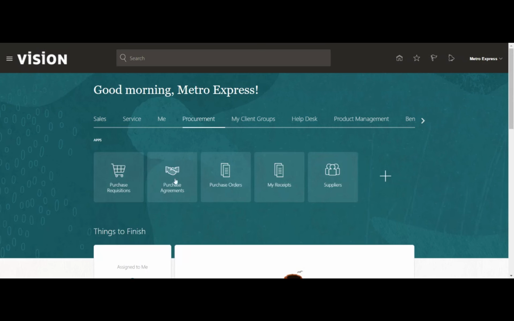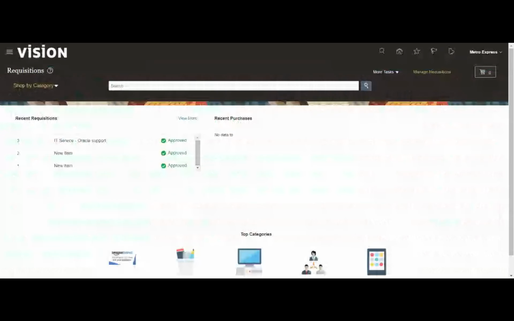So the item I'll create for now, to test this, is a non-catalog item. A non-catalog item is nothing but an item without categorization, or without having the item in our inventory. So we will create this purchase order. Let's say I'm just taking this one, the IT services. So this will be our non-catalog item.